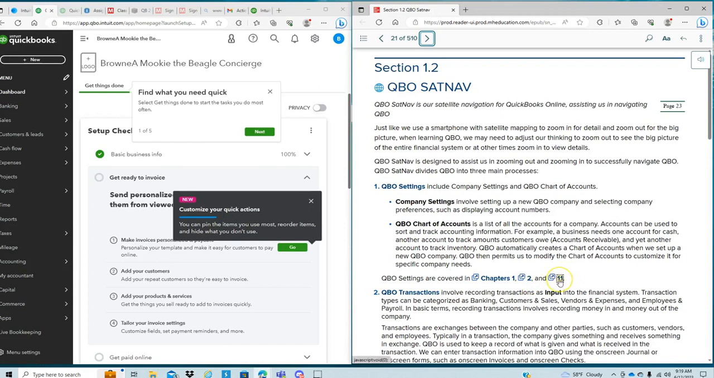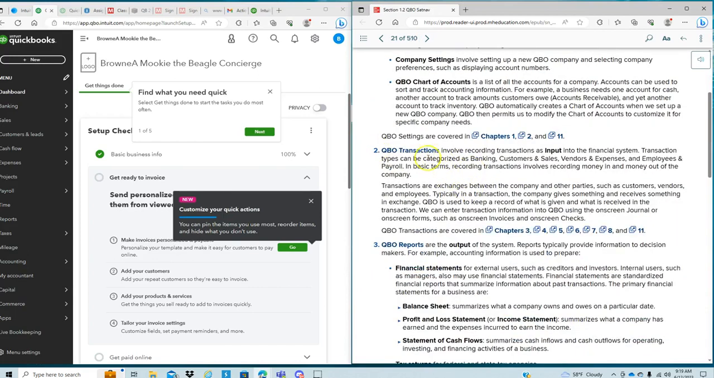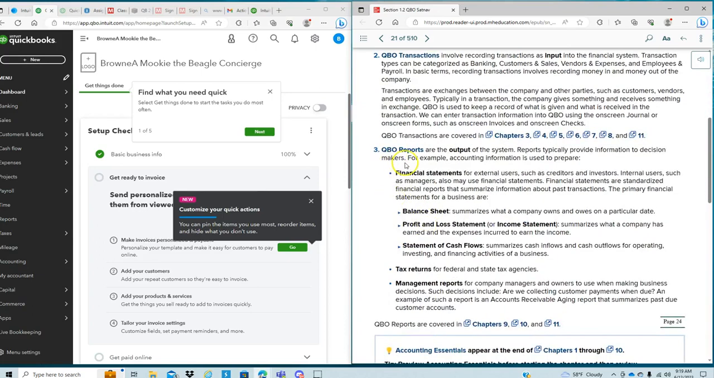We'll also use it in chapter 11. And then you have your QuickBooks transactions that you'll do in chapters 3, 4, 5, 6, 7, 8, and 11. And then finally, we have our QuickBooks reports, and those are just the output. Those are the reports that we're going to get once we've entered all of our transactions, and those are going to be your financial statements.